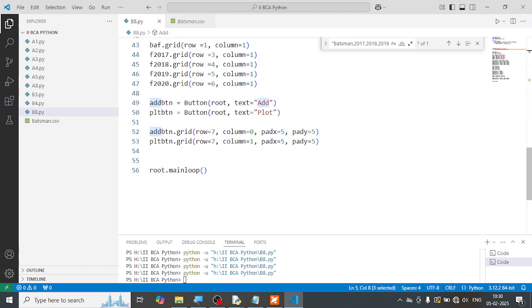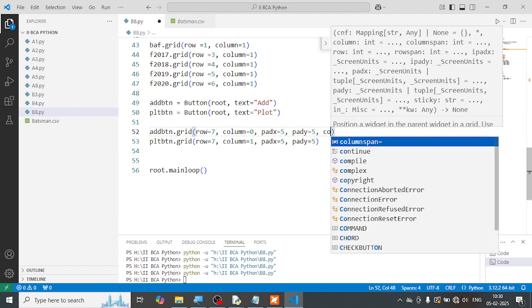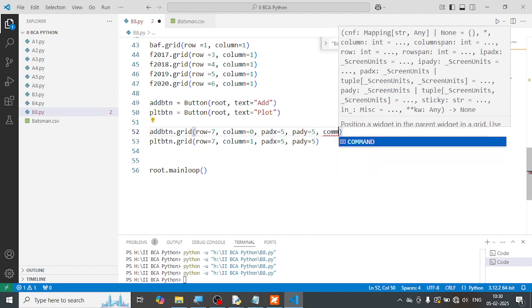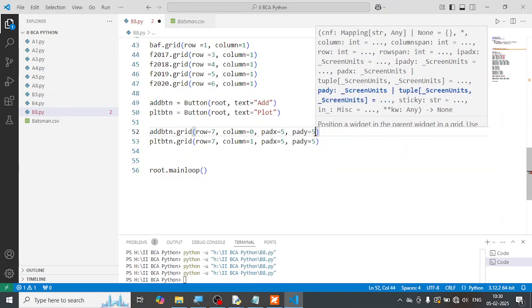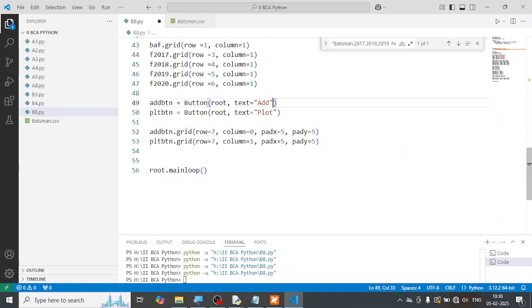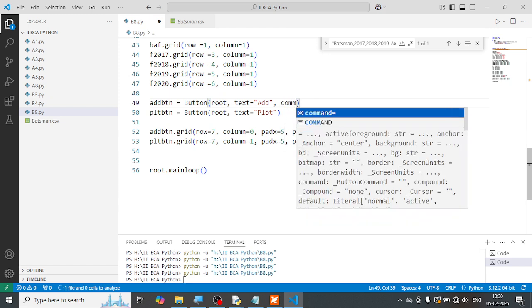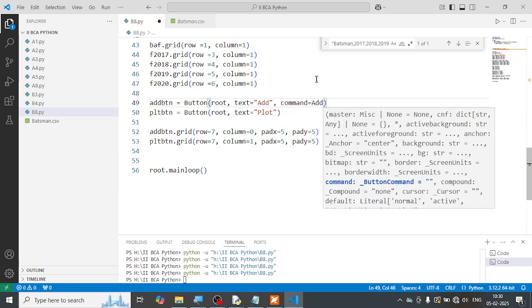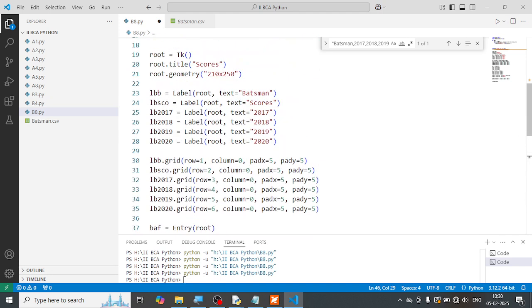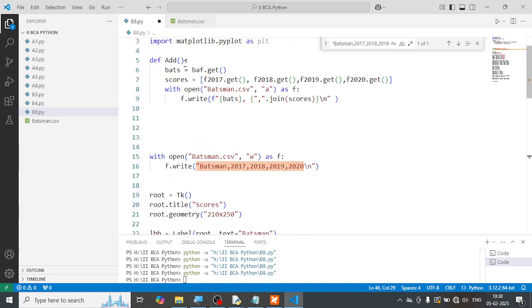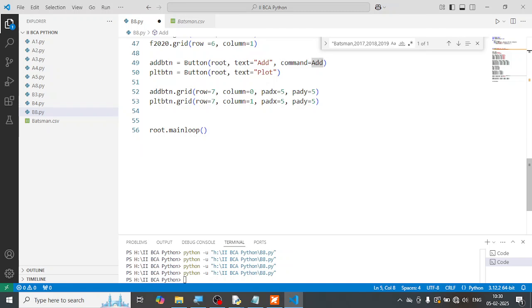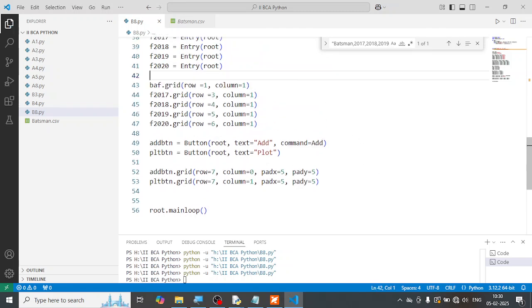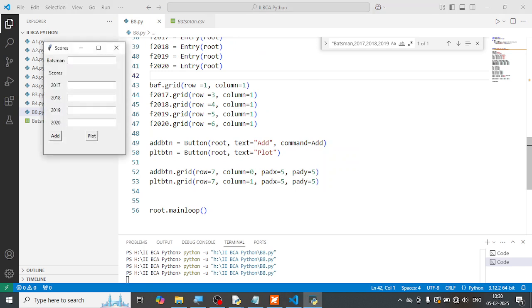Where is this button? For this add button, I'm going to use the command. Not here, sorry. Okay, here. I'm going to say command is add. So I've connected this add, so that when I click on it, it will get activated. Let me run it and see what's going to happen.